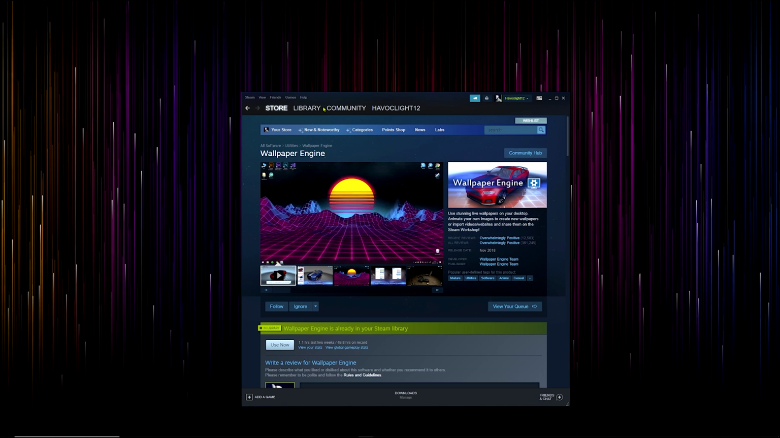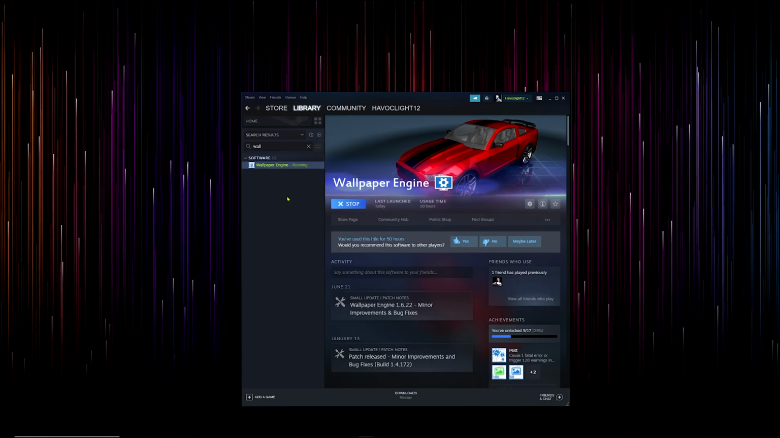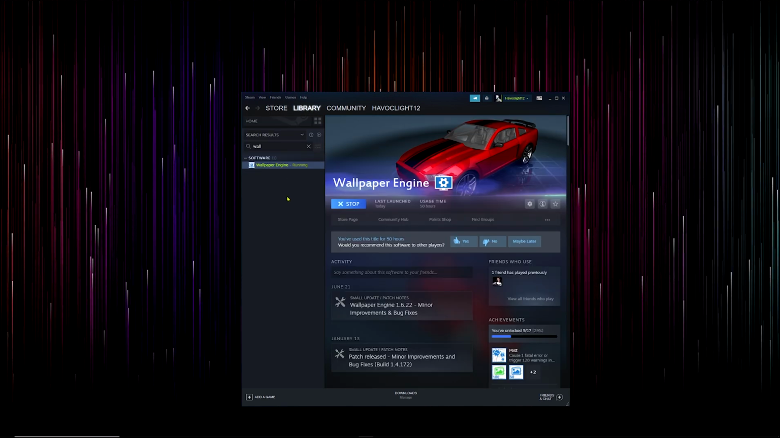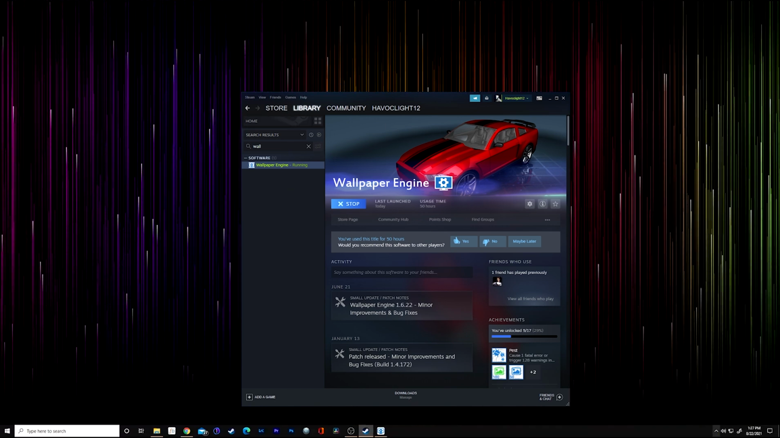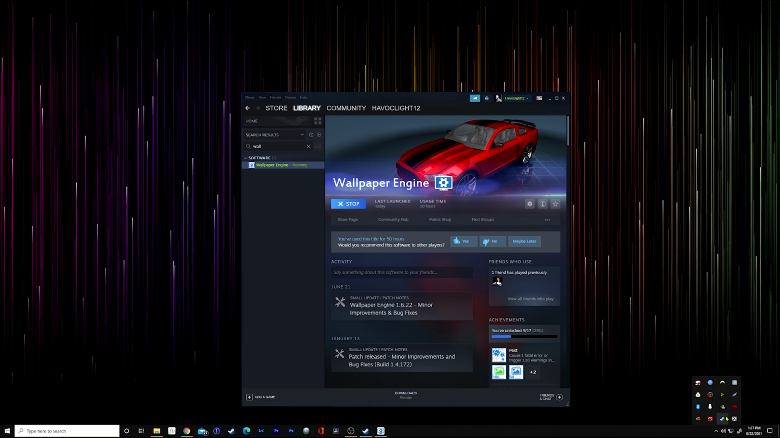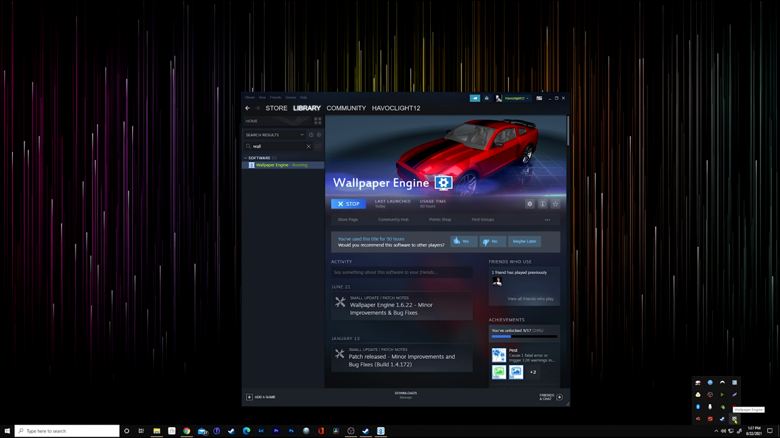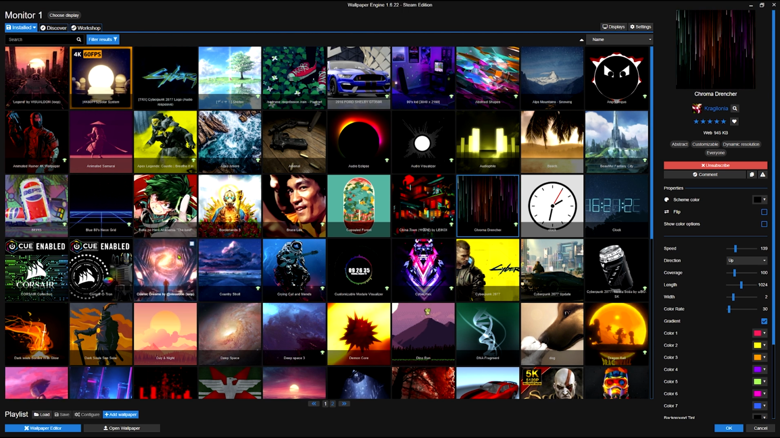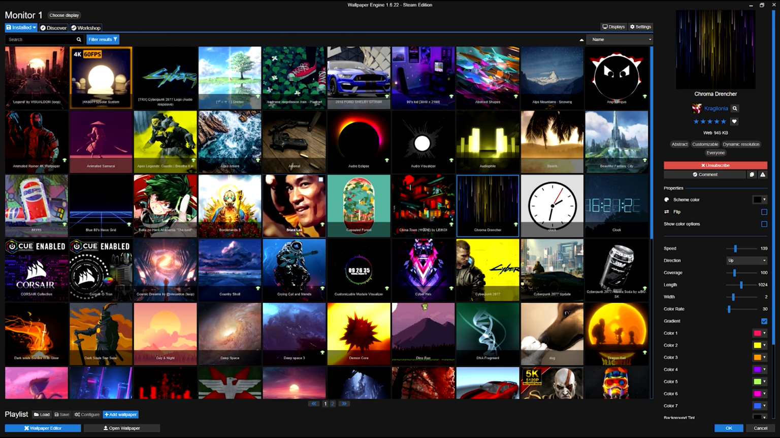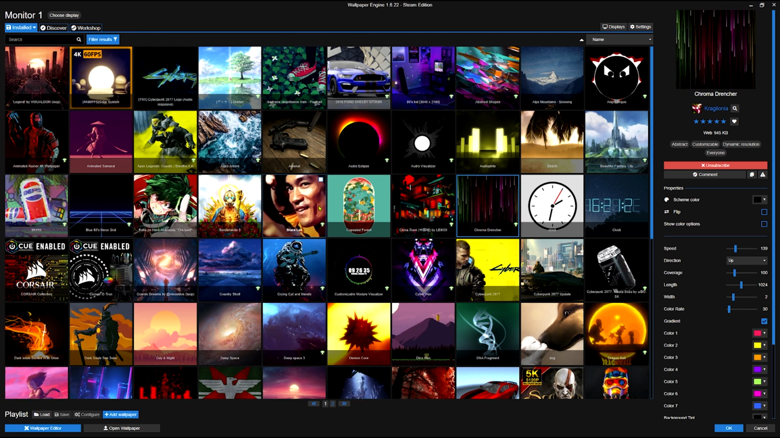And to jump into it, let's go to library. Once you download it or buy it and download it, you would open it up. It would show here under your library. I have it running in the background, so this would be how you would access it once you have it open. You would right click it, go to change wallpaper, and these would be all of the wallpapers that I currently have on my system that I installed.